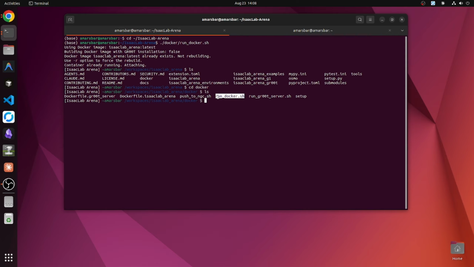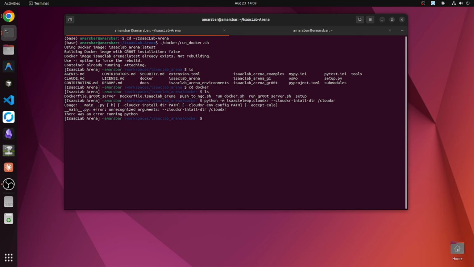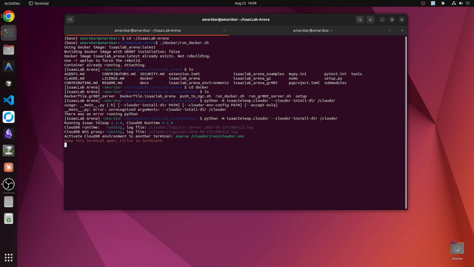Okay. So now what we're going to be doing is launching the XR session. And for this, we're going to do python -m isaacteleop.cloudxr --cloudxr-install-dir /cloudxr. There's actually an error right here. It's install with an S, so we're going to go back and edit that. We're missing an S, so it's going to be install with an S. Now you run that, and you'll see that it is up and running right there.